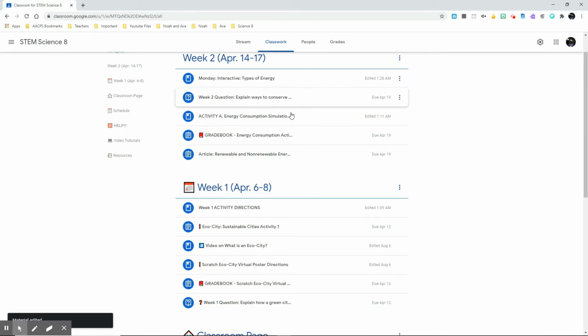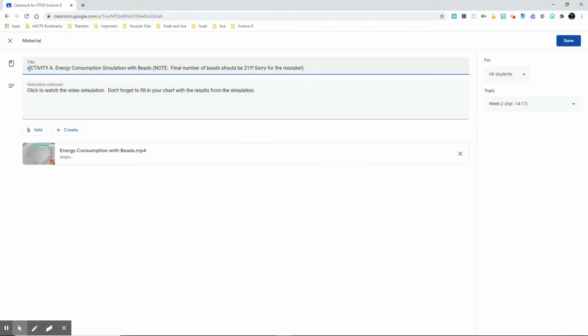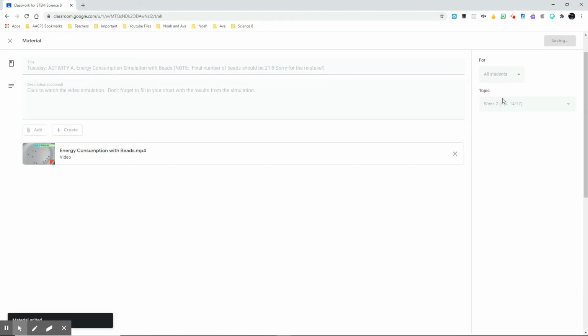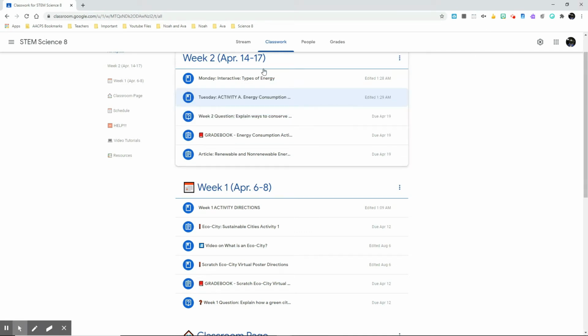They don't have to complete the rest. If this is the activity they need to do on a Tuesday, then you can just edit and make sure that the title also has Tuesday. So again, the students will know that they have to complete that on a Tuesday. And then again, you want to make sure that everything is going to be organized. And so you can just click and drag so that your activities are very much arranged in order.